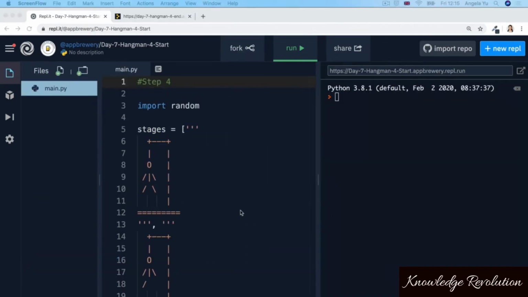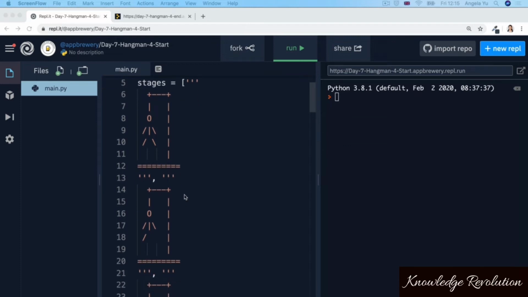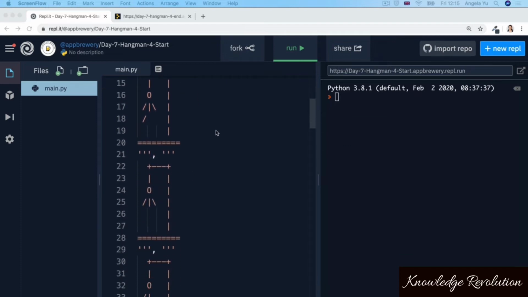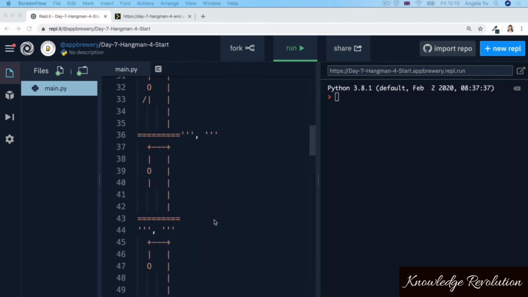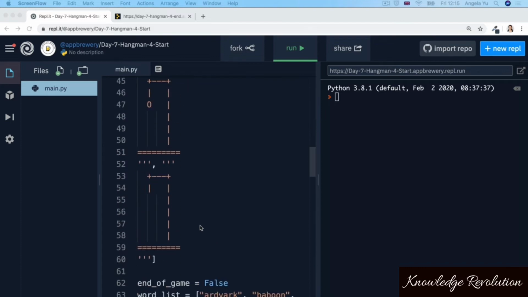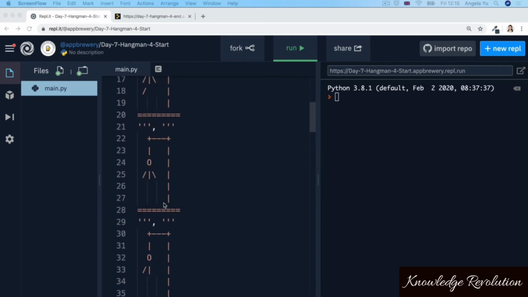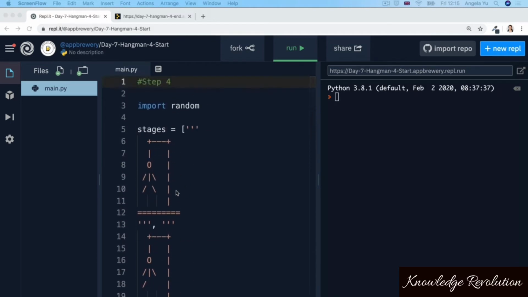Well done for getting to step 4. Now, in this step, when you take a look at the starting file, you'll see that I've incorporated a bunch of ASCII art, so art that's created using strokes of the keyboard. And you can see that this represents the stages of our hangman game, starting from where they have all 6 lives and then going down in lives until they have no more lives, where the hangman character is complete.